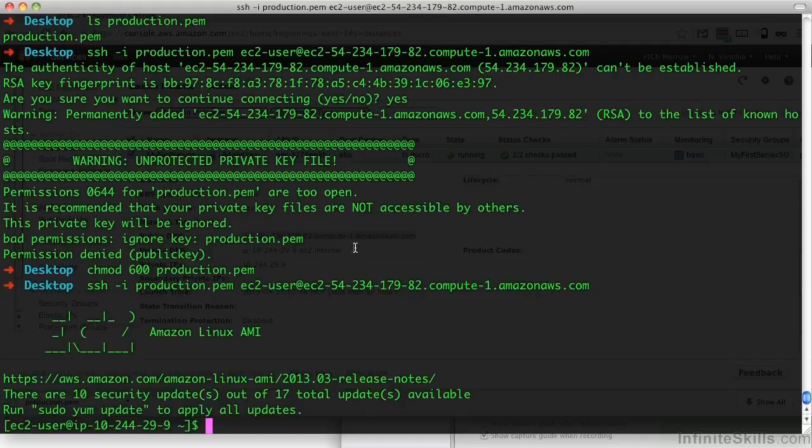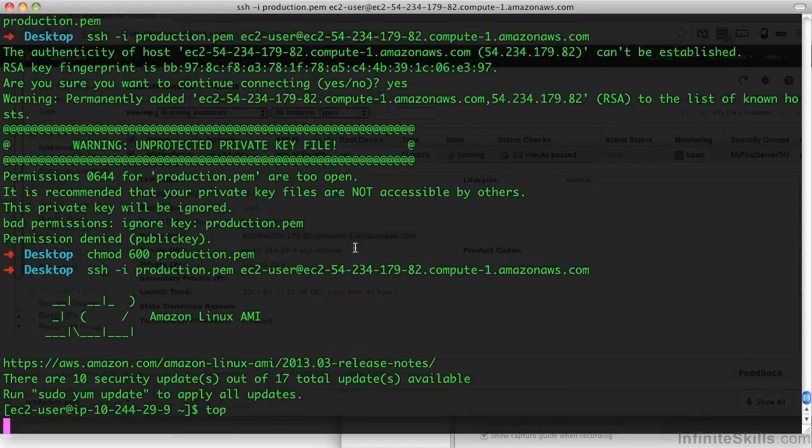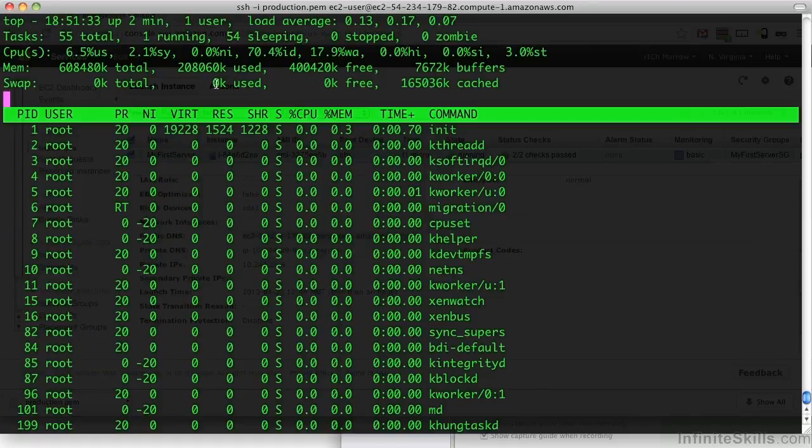Excellent. Looks like I'm in. I am now actually logged in to my server that I just spun up. Here I can run top to get a view of the server. I can see the amount of memory used. The load average, of course, is nothing, and so on and so forth.